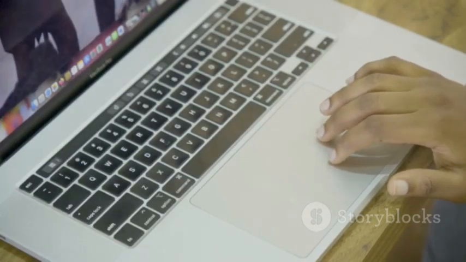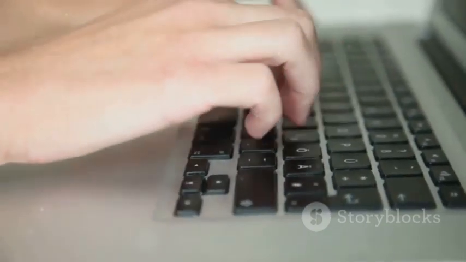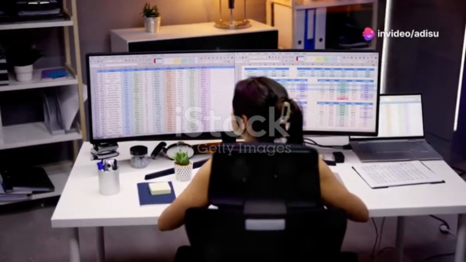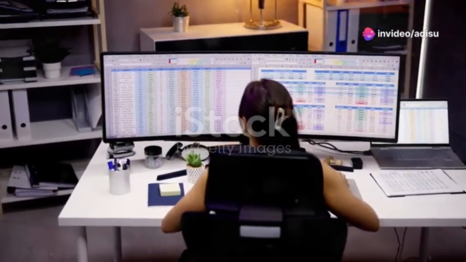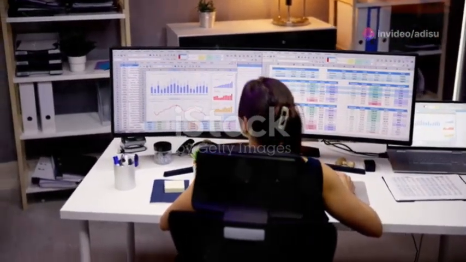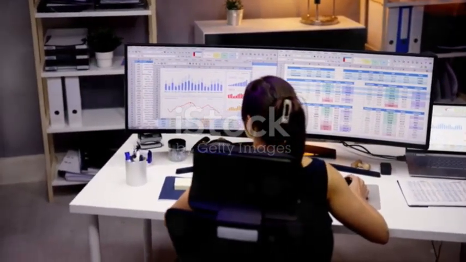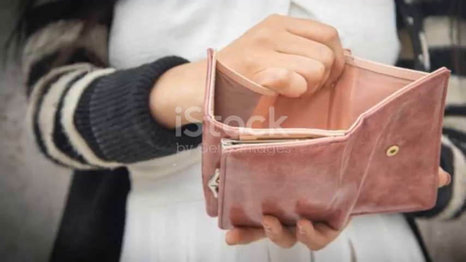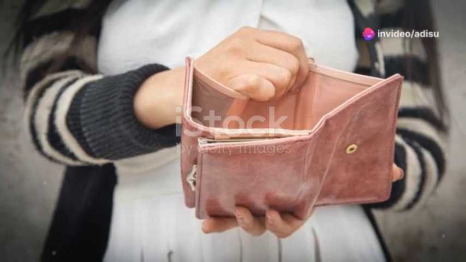Let's dive in. First things first, why would you want Microsoft 365 on your Mac? Whether it's for crafting documents in Word, crunching numbers in Excel, or creating powerful presentations in PowerPoint, Microsoft 365 is a powerhouse suite that can boost your productivity. But let's face it, it's not exactly wallet-friendly.